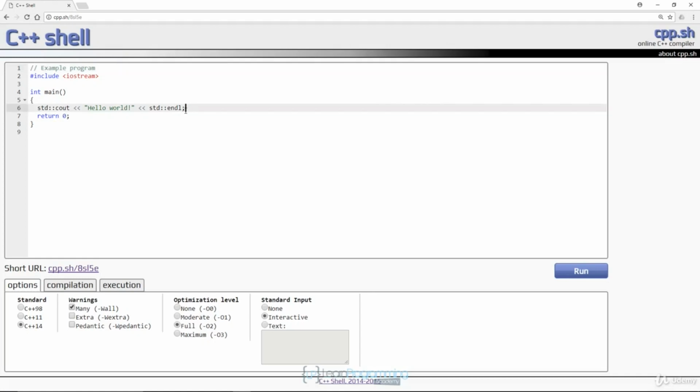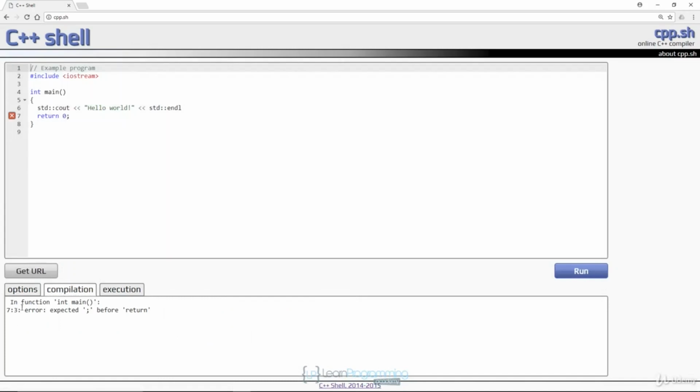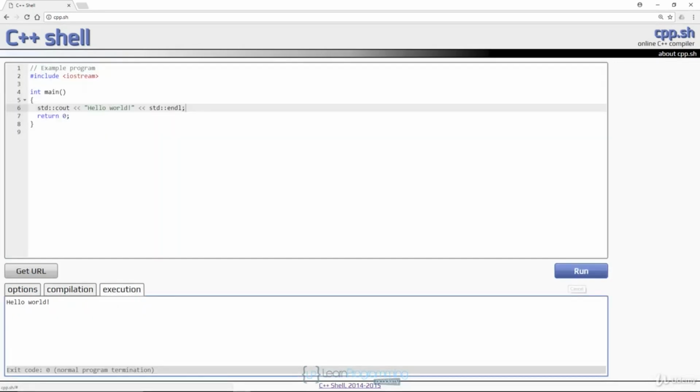If we get a compiler error, let's say we forget that semicolon and we run, then the compiler error shows up down here. It says in function main on line 7 right here, there's a semicolon expected. You actually get a little red X there that tells you the error is right around here somewhere. So you can fix your error and run it again. And there you go. There's your hello world.